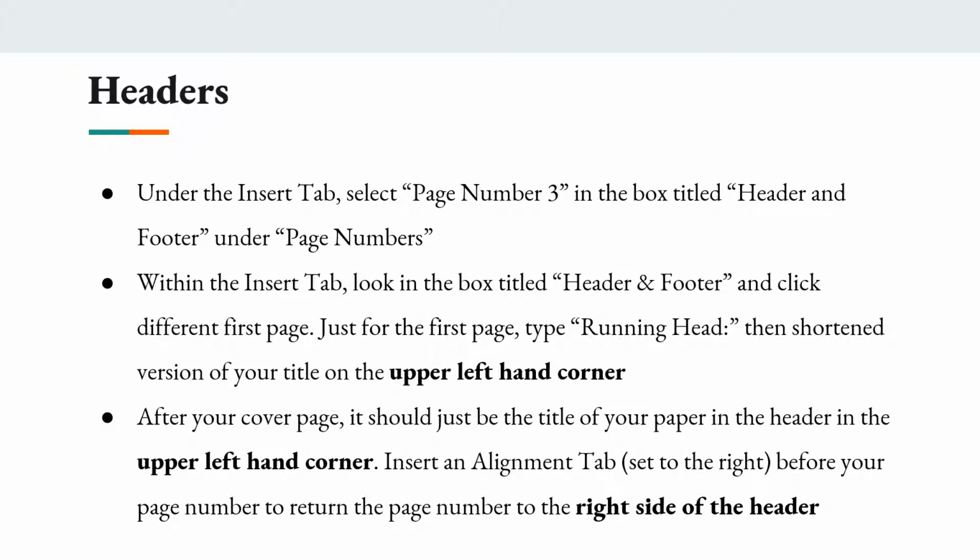Headers. Under the Insert tab, select page number 3 in the box titled Header and Footer under Page Numbers. Within the Insert tab, look in the box titled Header and Footer and click Different First Page. Just for the first page, type Running Header, then shorten version of your title on the upper left-hand corner.